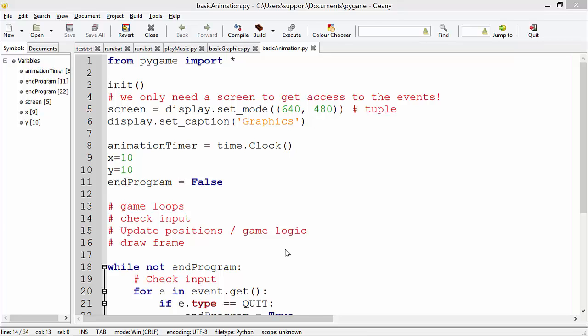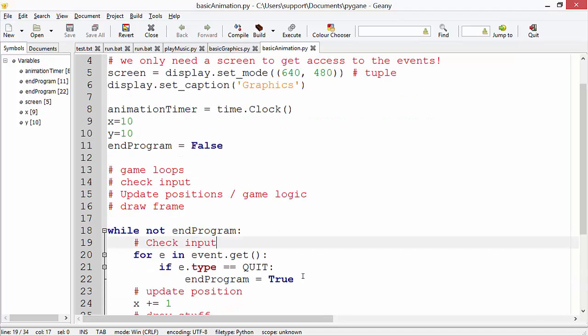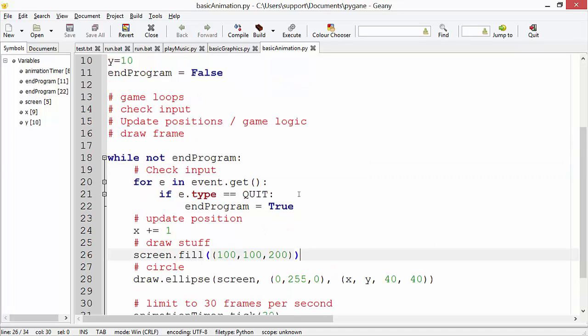In this tutorial, we're going to be looking at how to do simple animation. Now, as before, we have our screen set up and we also have our game loop. Before we start looking at the code, let's actually consider a game loop. Every game loop kind of works the same way.